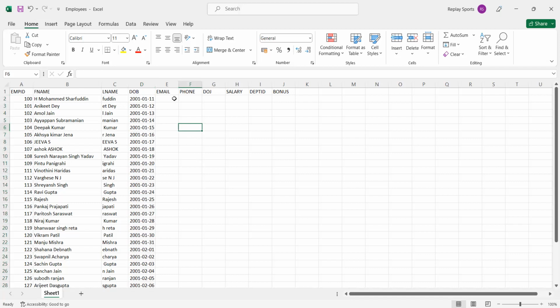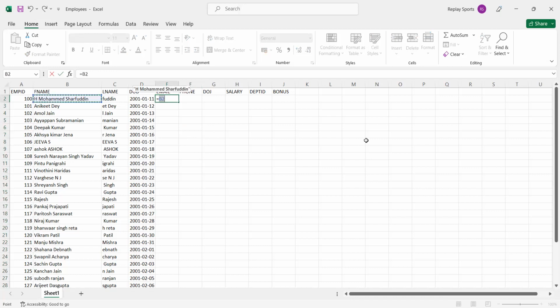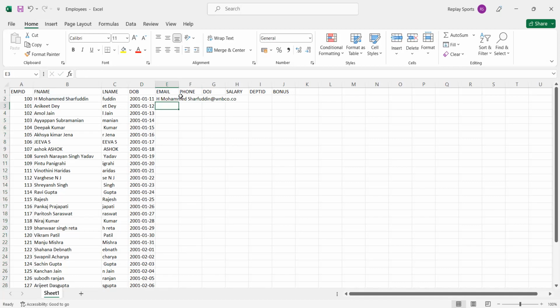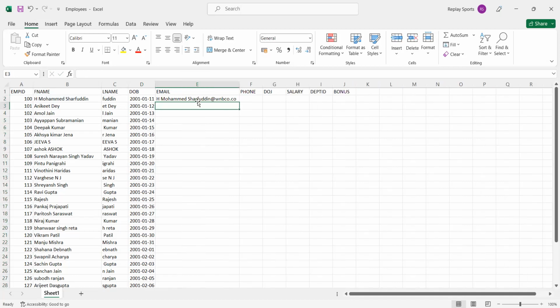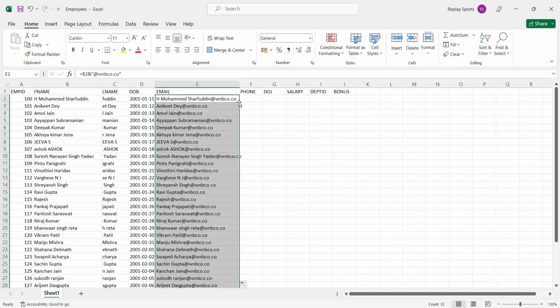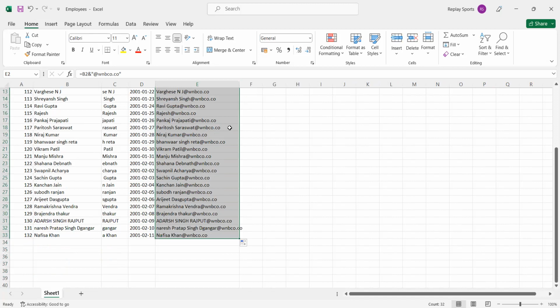Email ID. For the email ID, we will take the first name and combine it with the at sign and, let's say, wannabeco.co. Now see, we got the email ID. But first we have to replace the spaces and convert everything into lowercase. Double click, it became one single line.